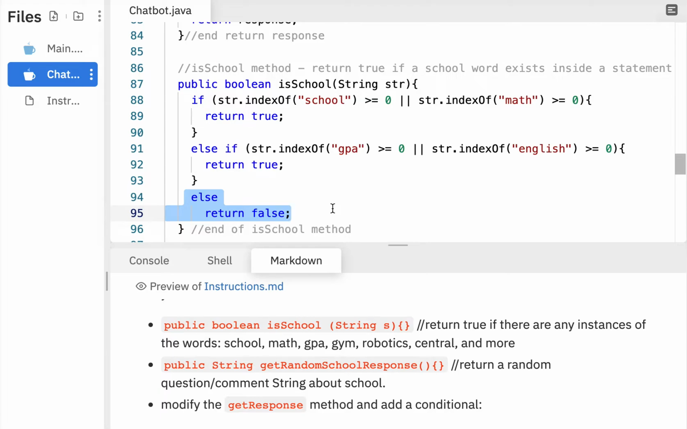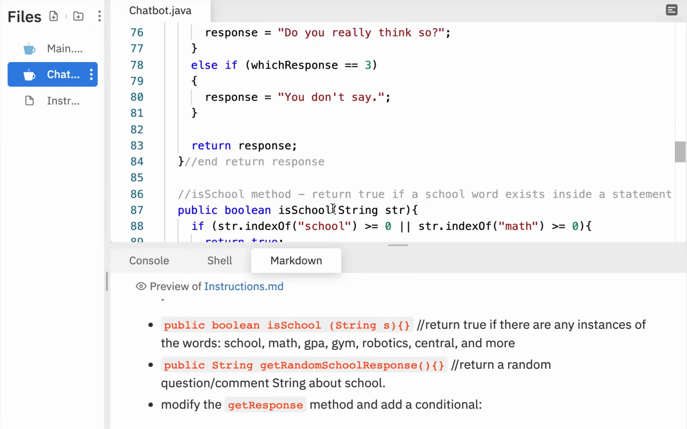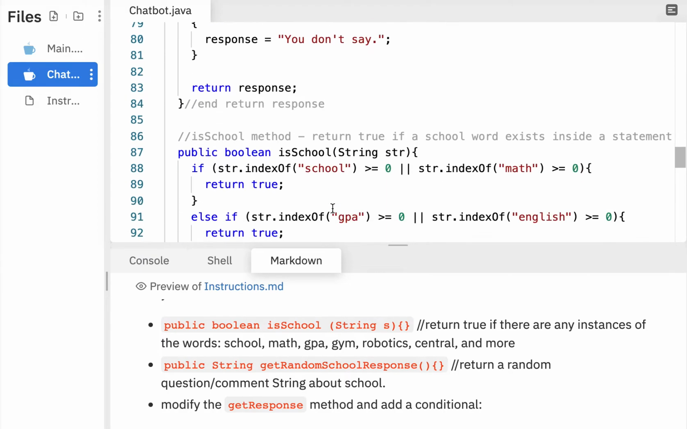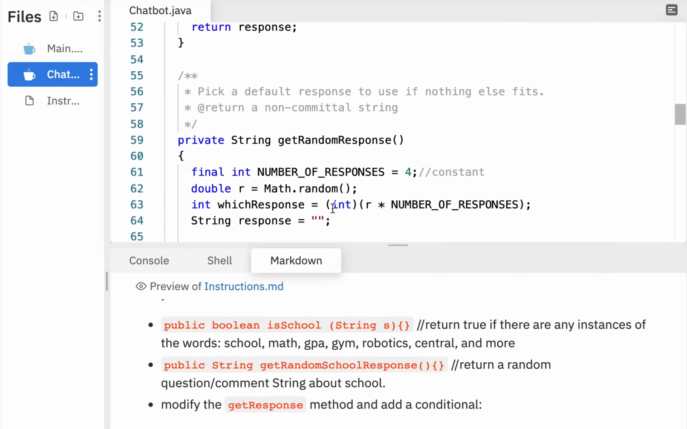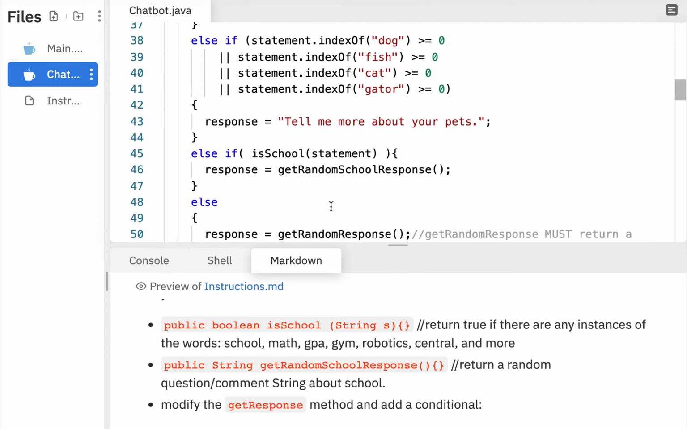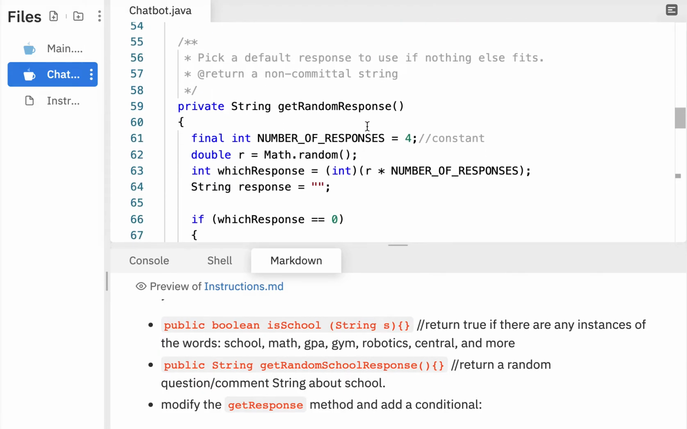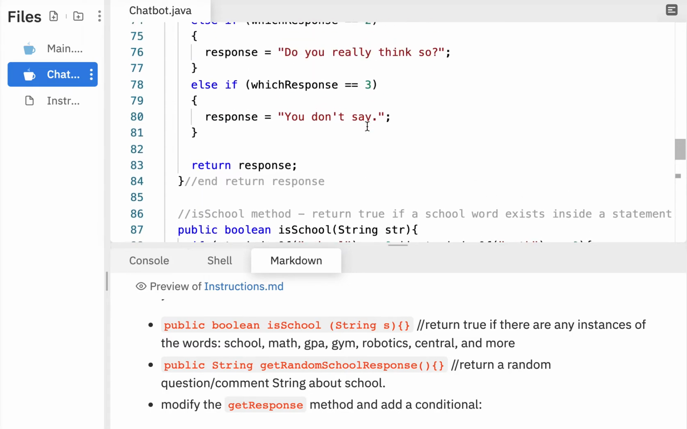So that means when I run this method and one of those words appears, what's going to happen? I'll run it in a second, but if I go back up to my get response method, rather than just saying something like tell me more about your school, I have a method that I'm going to pattern after your get random response called get random school response. It's going to work the same way, but it's a completely new method for random school responses.